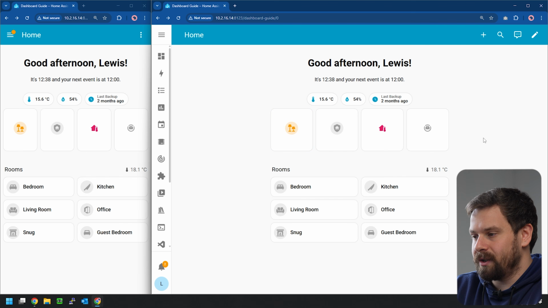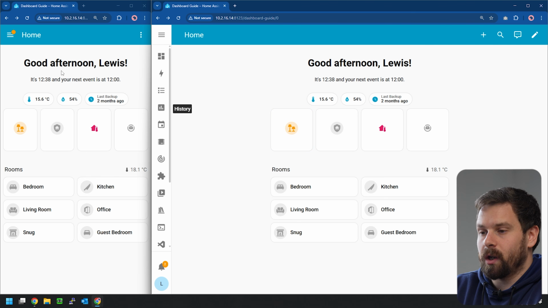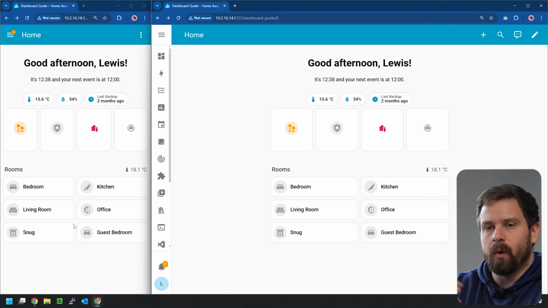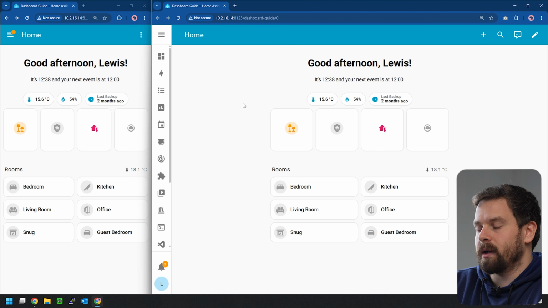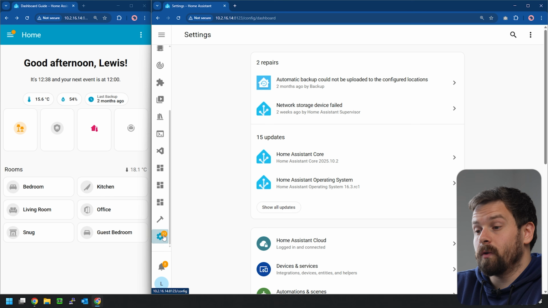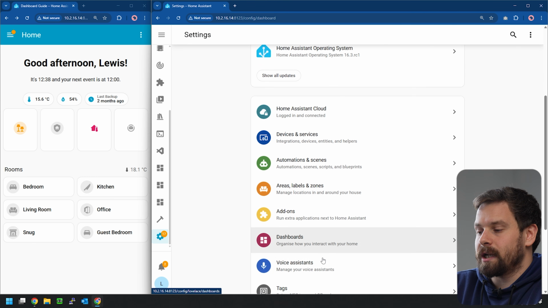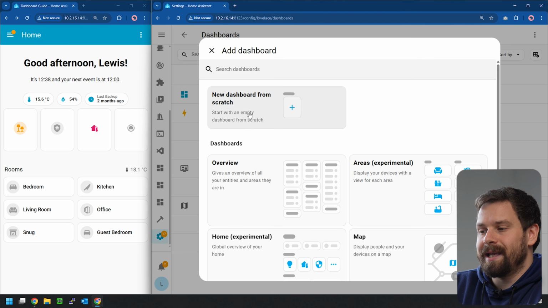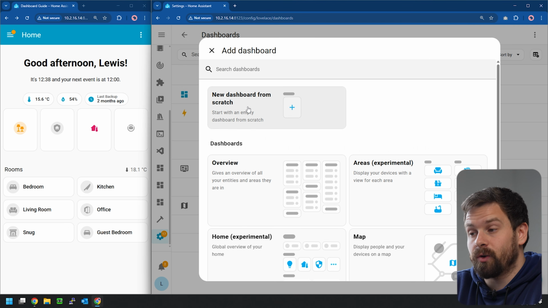So over on here is the dashboard that we're going to be working on, and then over on the left is what we're aiming for or what we're copying. So we'll keep that over there. And then obviously we just need to go and create a new dashboard. So we're going to go over to settings and then dashboards and add a new dashboard. And we're going to create a new dashboard from scratch.